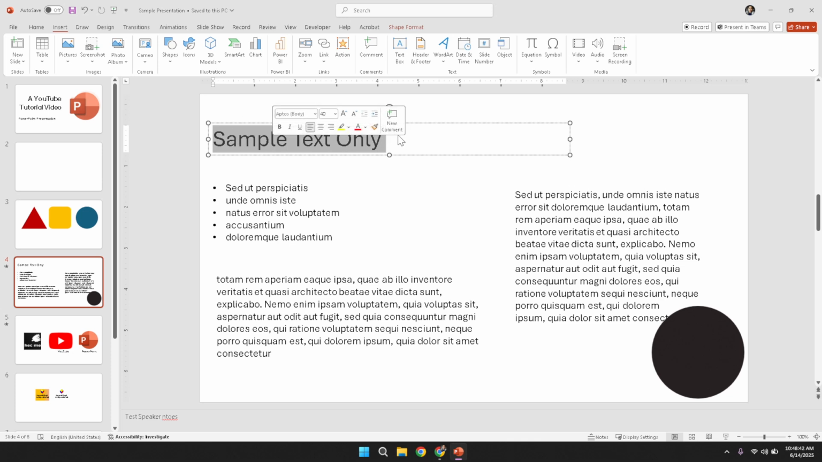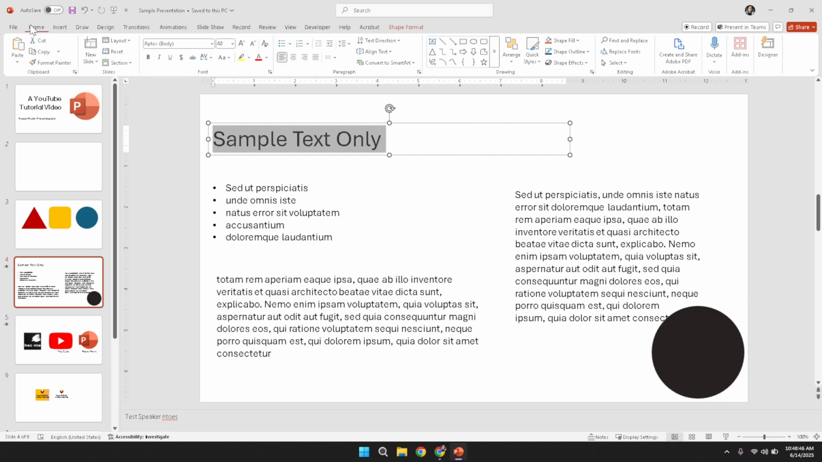With the text selected, move your focus to the Home tab located at the top of the interface. The Home tab is an essential part of PowerPoint's ribbon, providing access to a variety of formatting and editing tools. It is within this section that the majority of the text editing features are housed, making it a crucial area for anyone looking to customize their presentation.